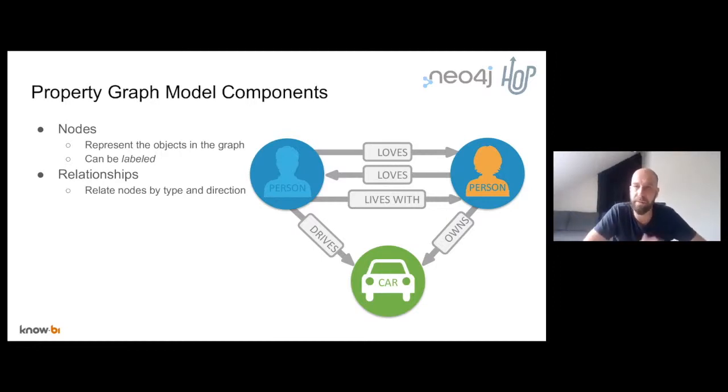Relationships can have a direction, but they don't necessarily have one. The lives-with relationship is undirected. So two people living together share the same relationship. That doesn't mean that they necessarily love each other. One can love the other, and the love cannot be returned. So that's a one-directional relationship. And yeah, relationships connect nodes together.